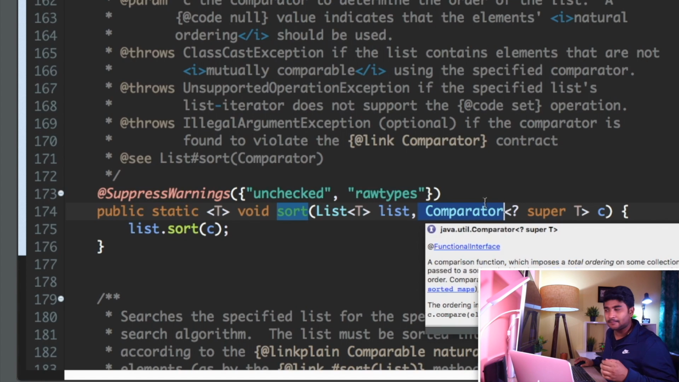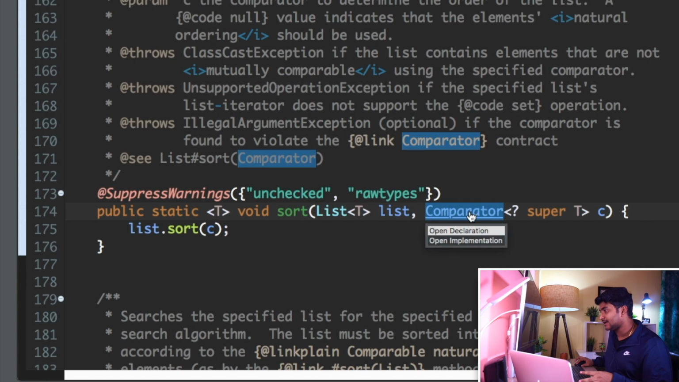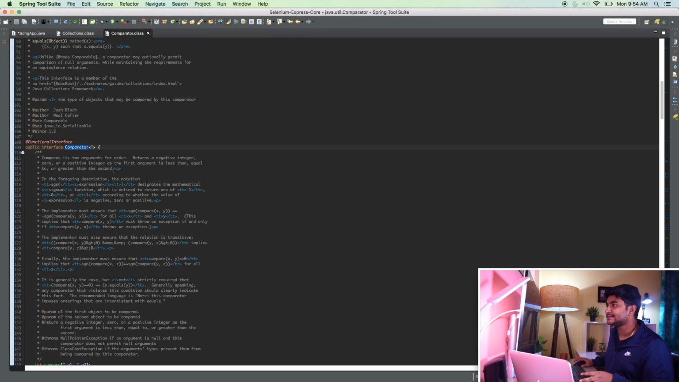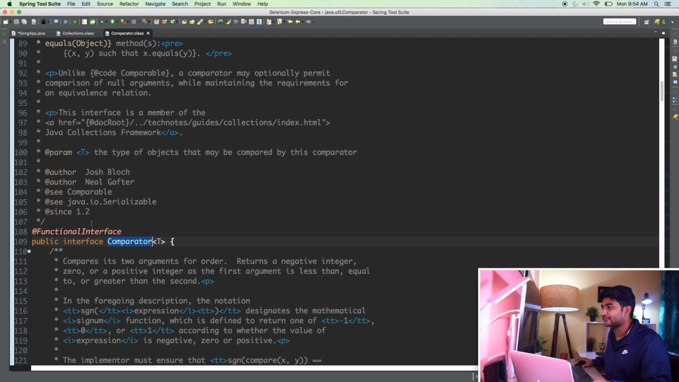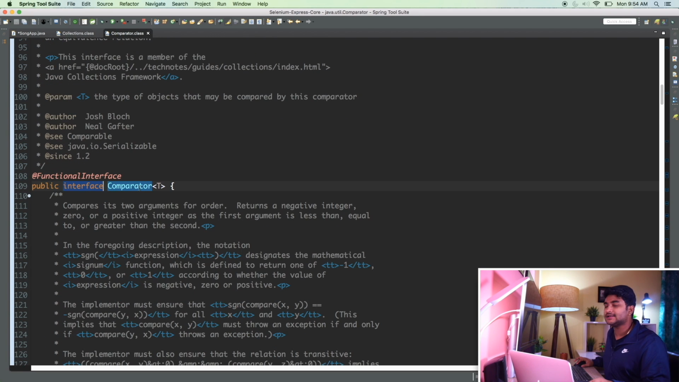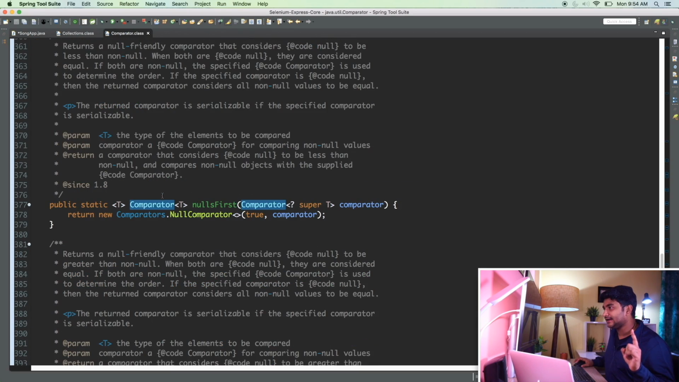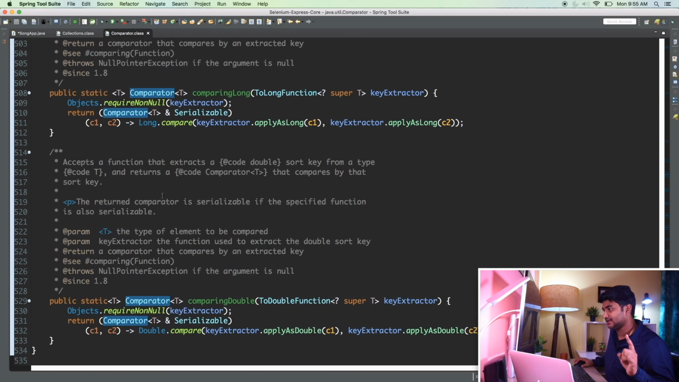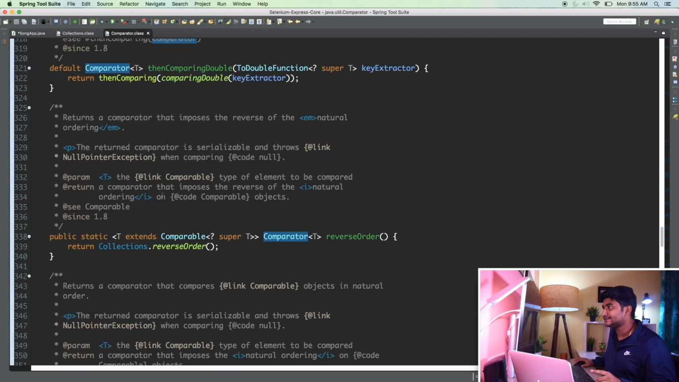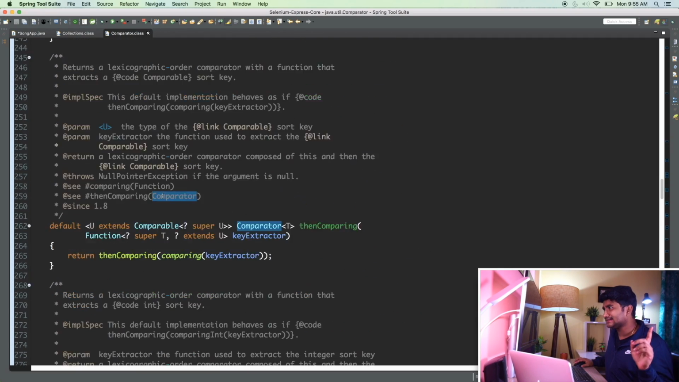So what is this comparator? If I do Command click on this Comparator, then you can see this Comparator is basically an interface. So Comparator is basically an interface, and it has a few methods right here, as you can see. In fact, it has a lot of methods.